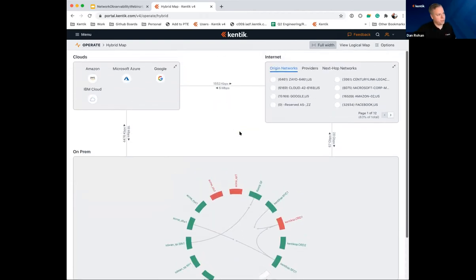And then the other thing the map provides here is a view into the internet, because every good hybrid network is built on the internet, as we discussed earlier. That shows off traffic to and from your source and destination networks, as well as the providers and the next hops. And tying all this together, we've got the traffic between these different things, so you can have an at-a-glance visualization of how your traffic is flowing between these different components.